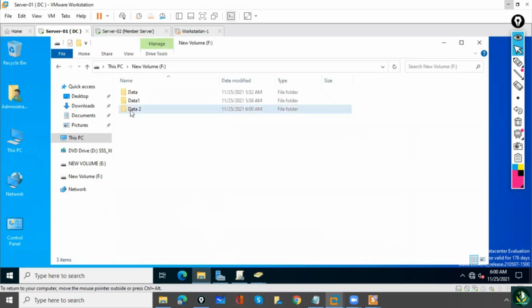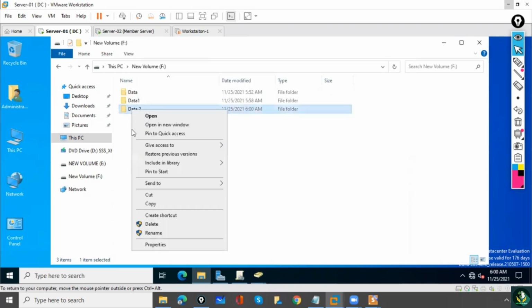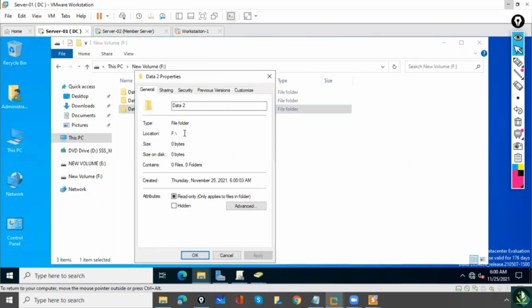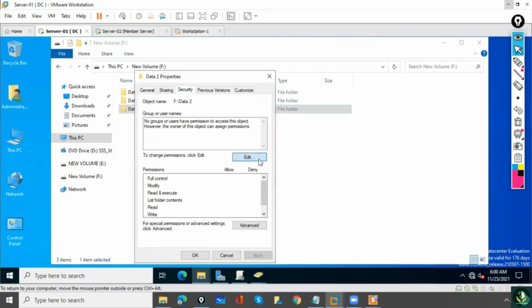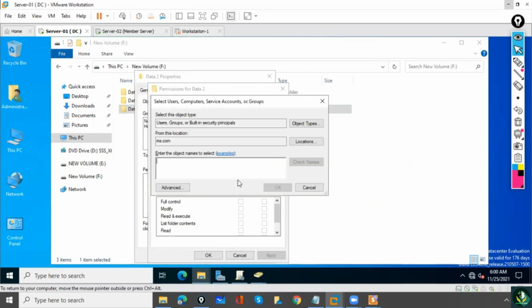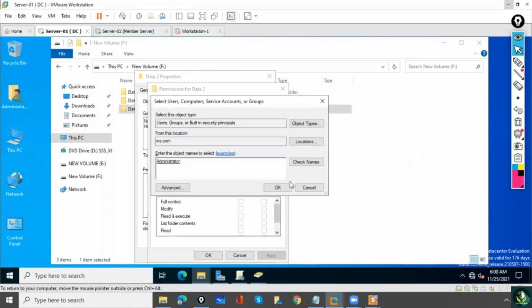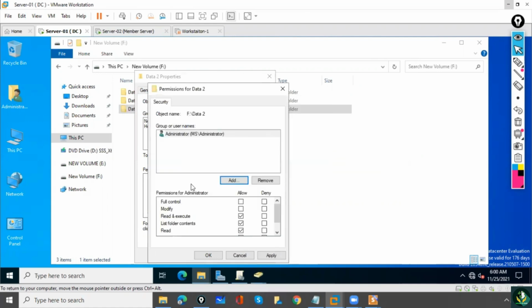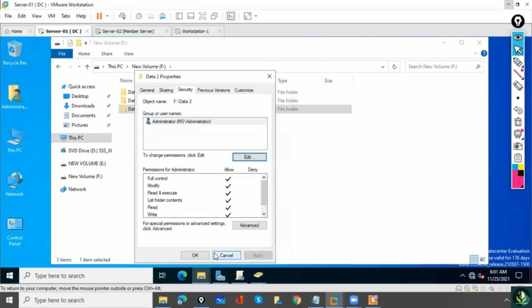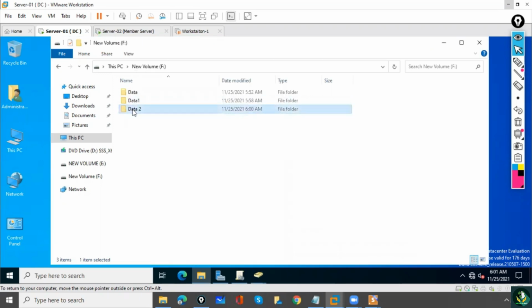Now the second method is you will go to properties, security, edit, then you will add administrator, check names. Okay, we'll select the user. Okay, and if you see, administrator doesn't have the full control with the second method, so you will check this full control option, apply. Okay, now administrator is having the full control.